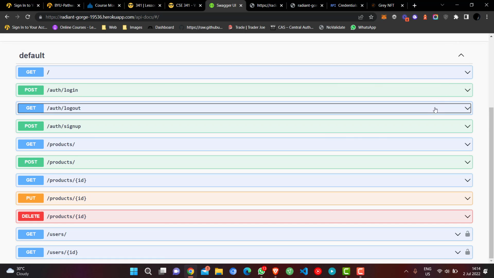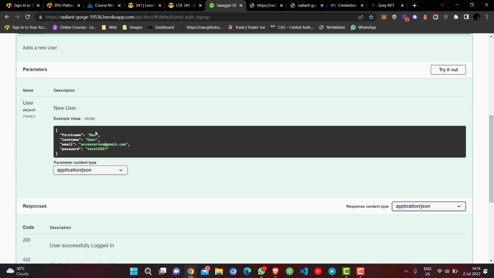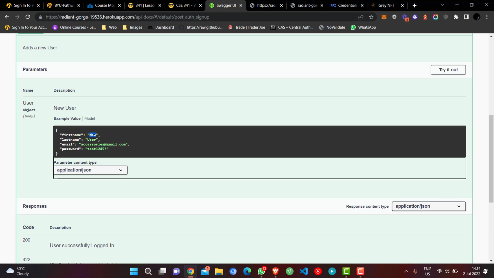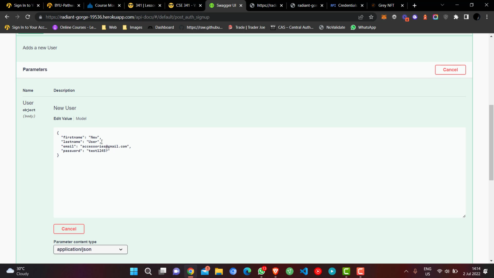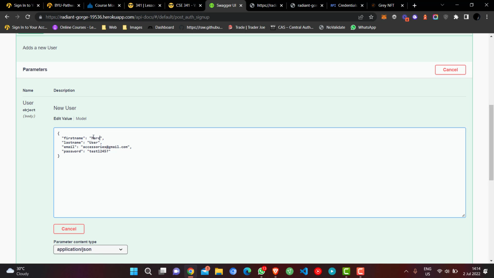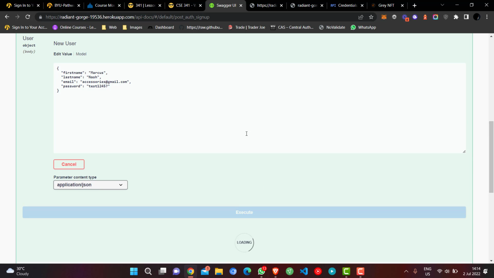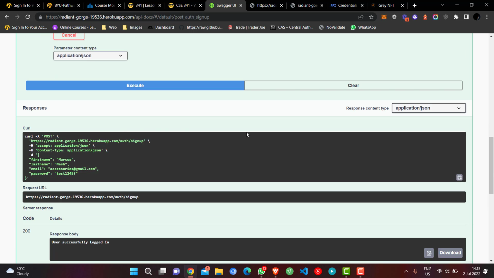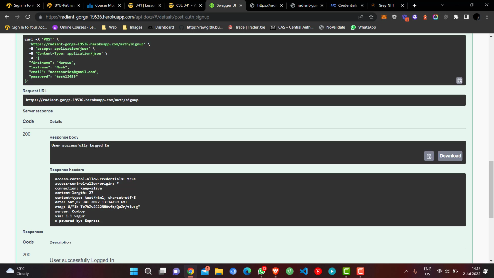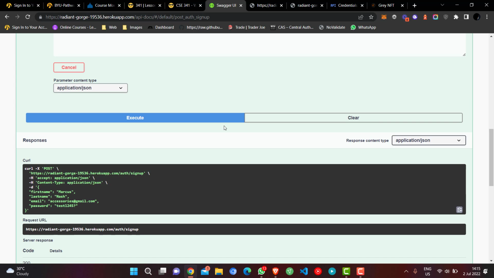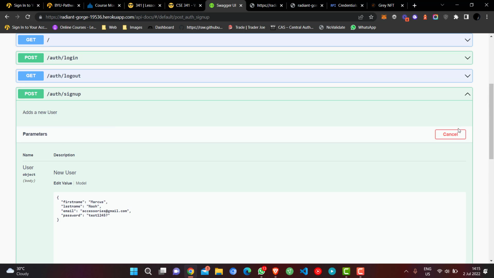So this is the sign up route. So let's create an account here. Try out. Sorry, Marcus. Okay, so this is my email address. I'm just gonna leave it the same way as the other one. Just gonna execute this. Okay, so yeah, after creating the account, the user is logged in. Okay, so that's what happened.